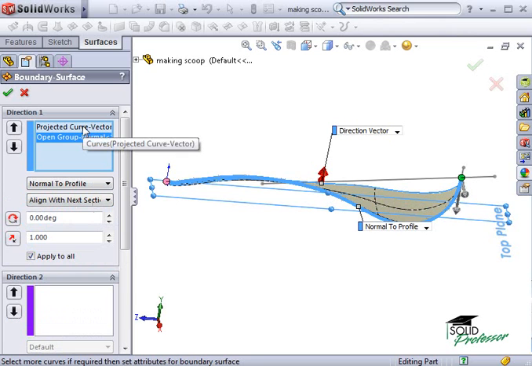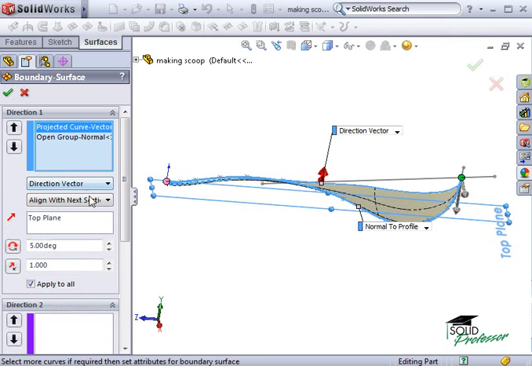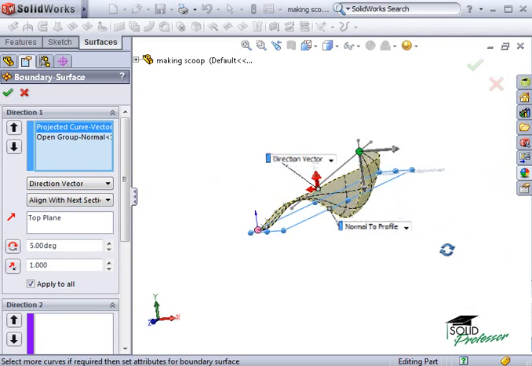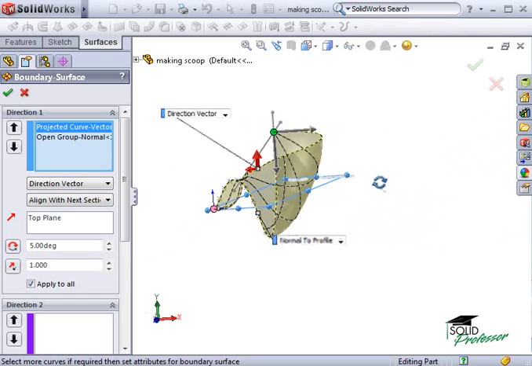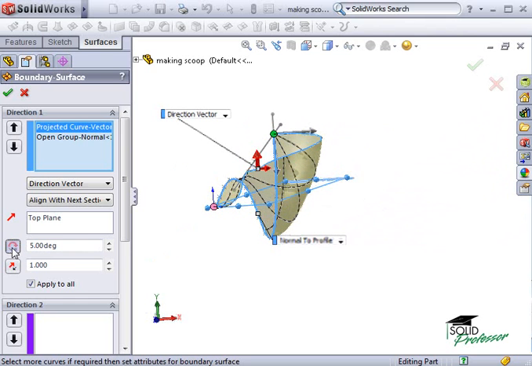Next, select the Projected Curve in the selection box. The settings for this were made earlier. Rotate the view to see the surface coming off of the projected curve. You may need to toggle the Draft Direction button to make sure that the surface goes in rather than out. When these settings are complete, click OK to accept the feature.